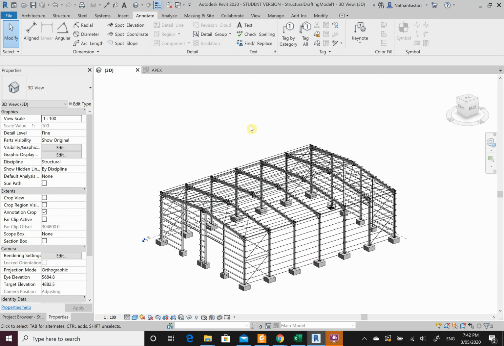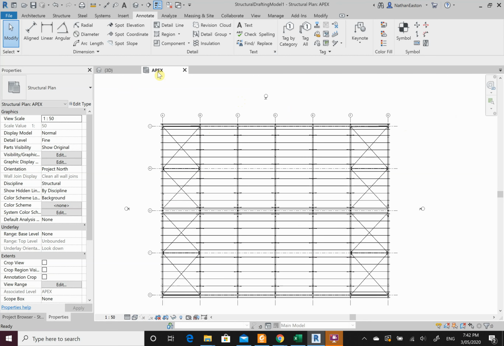Hey guys, welcome to my first lecture on the annotations and the structural detailing. So what we're going to be doing today is covering the connection details specifically. So I'm going to come to my Apex view.